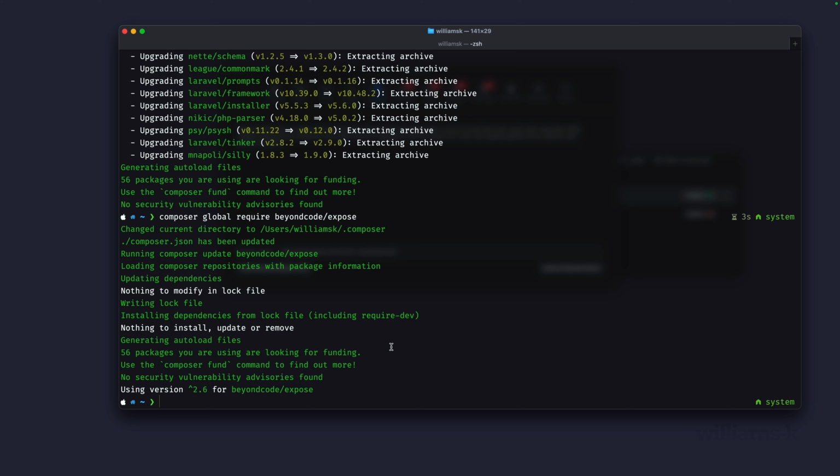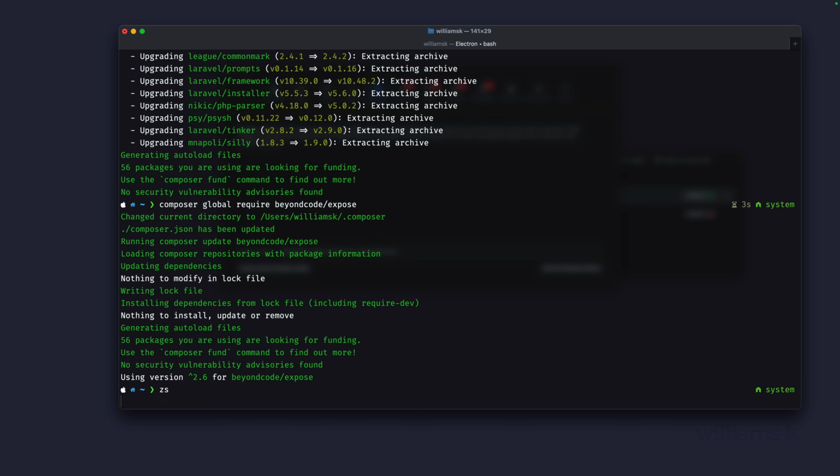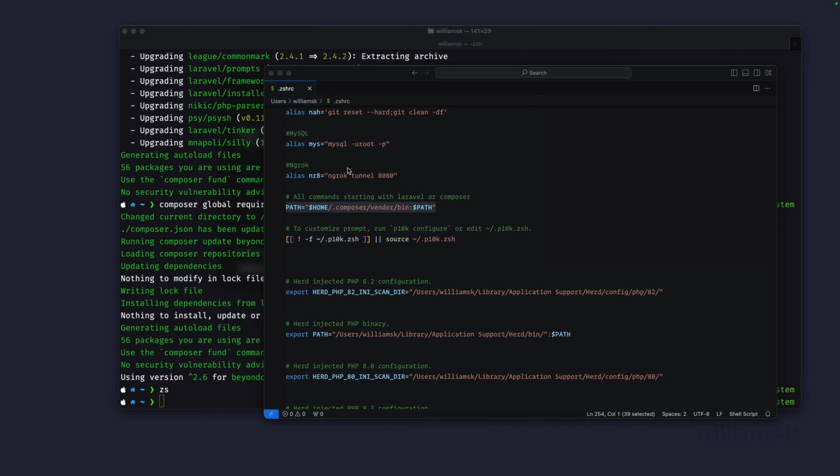What you want to do as well, and I mentioned this in a few videos on the channel, so if you check out the Composer series, this will all make sense. But if you're just jumping in right now and you want to follow along, you want to export your path to your vendor bin in your .zshrc file or bash file. In my case, I do have a shortcut for that. That command was just an alias that I have, guys, that will pull up my .zshrc file.